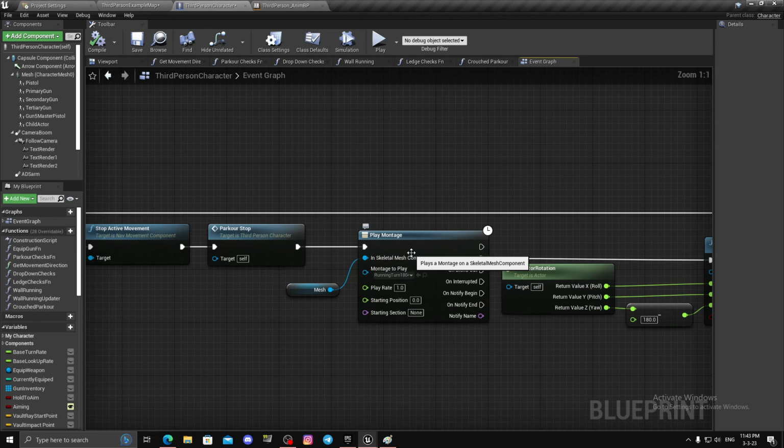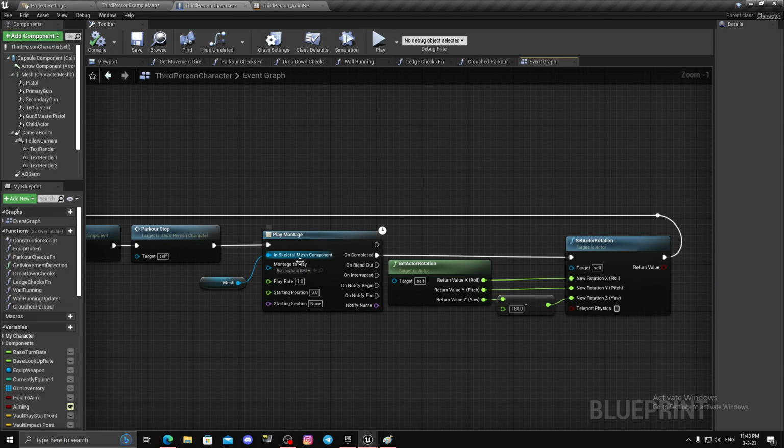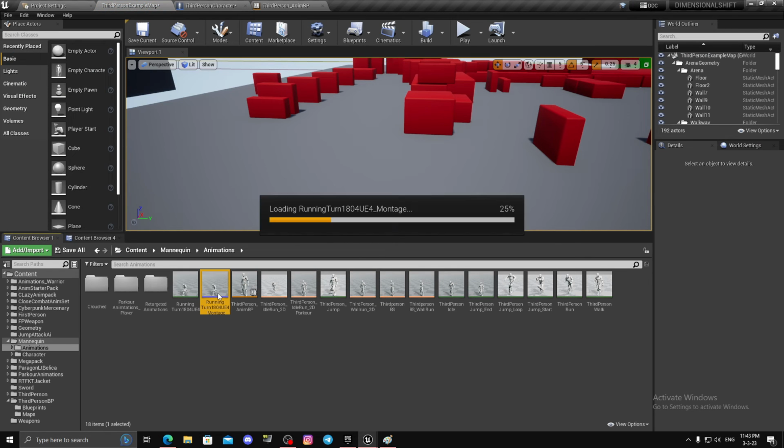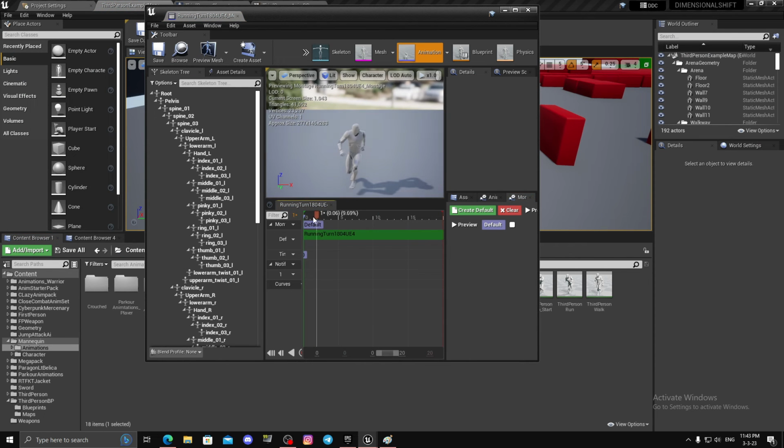Then what I've done is I've created a montage. So that's what I do. I play a montage and then set the actor's rotation to its opposite rotation, once the montage is complete. This is a bit dumb way of doing it, but if it gets the work done, then hey, it gets the work done. So this is the montage I have, which is basically turning.